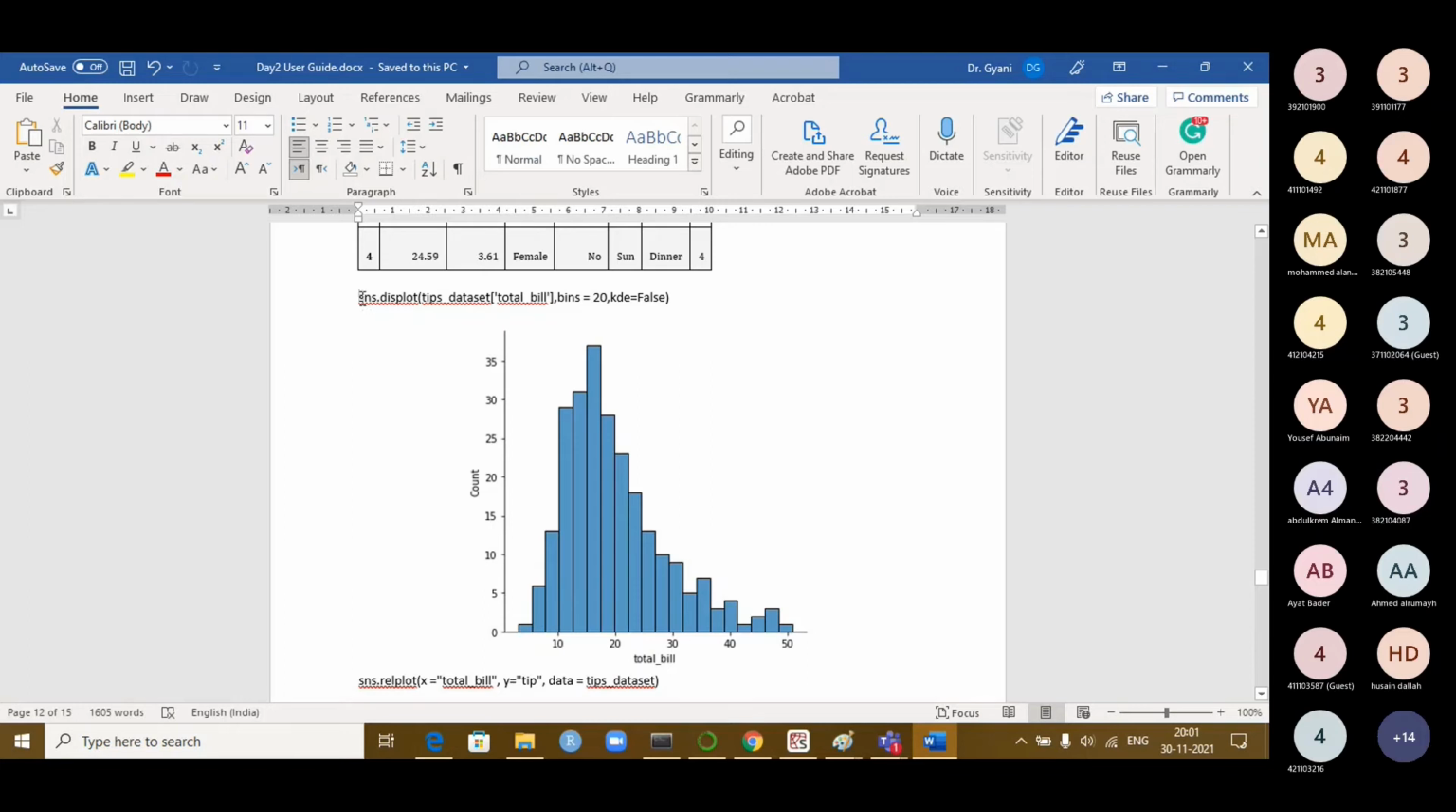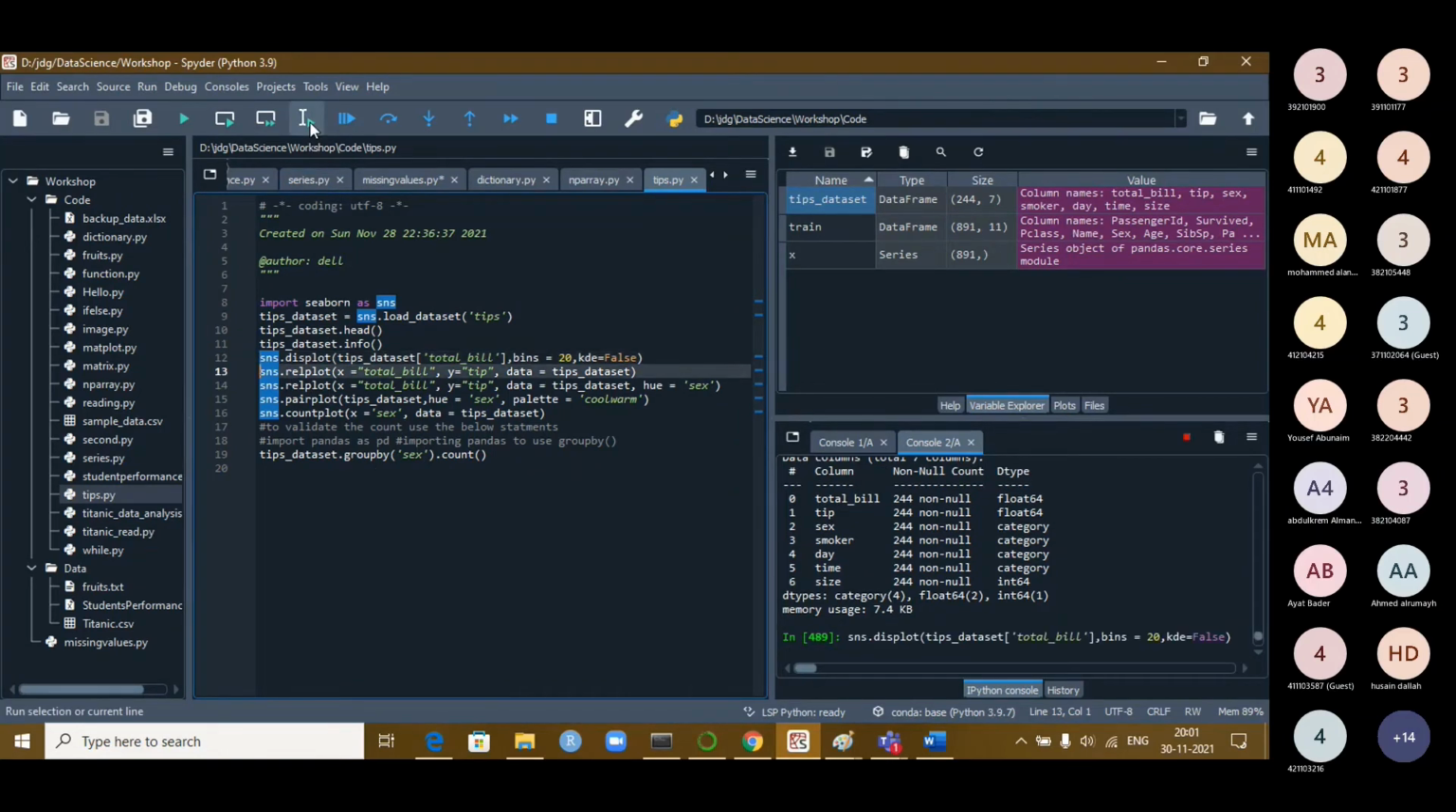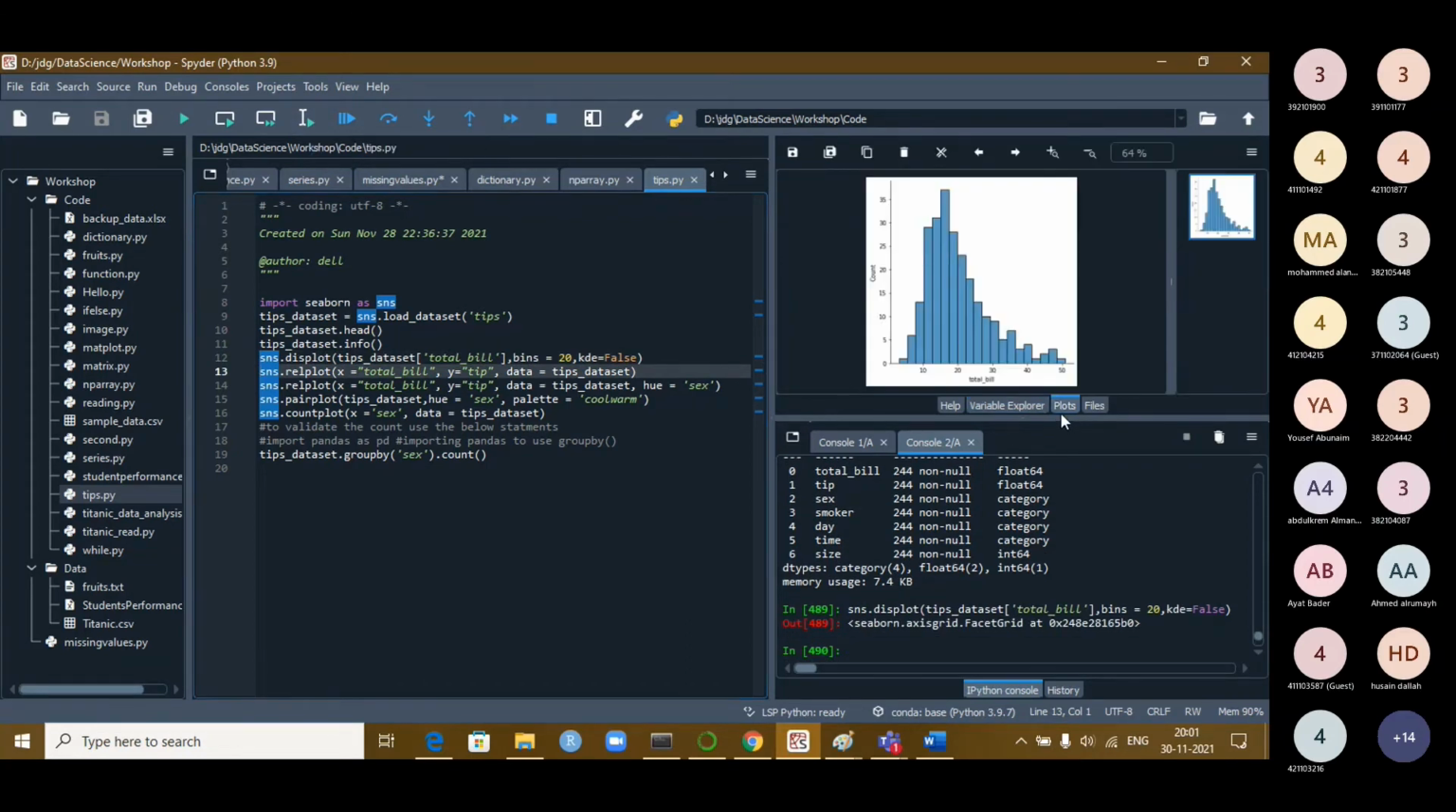So let us try to draw this graph now. So to this graph, let us try to change some parameters. We try to see the effect now. So let us try to look at now. So this is a graph, distribution plot. Okay, this is the plot which is available.